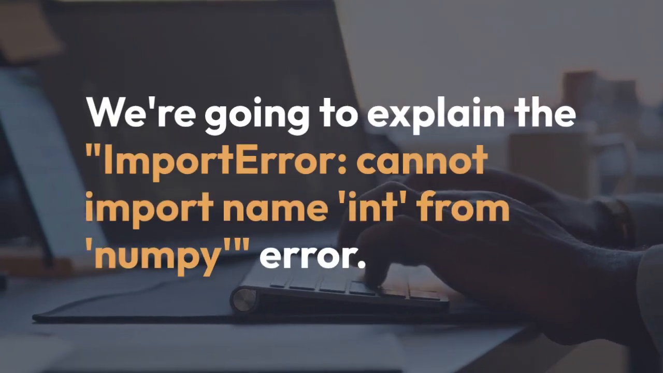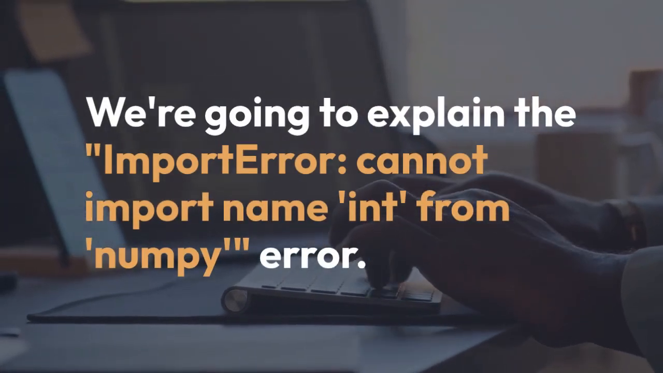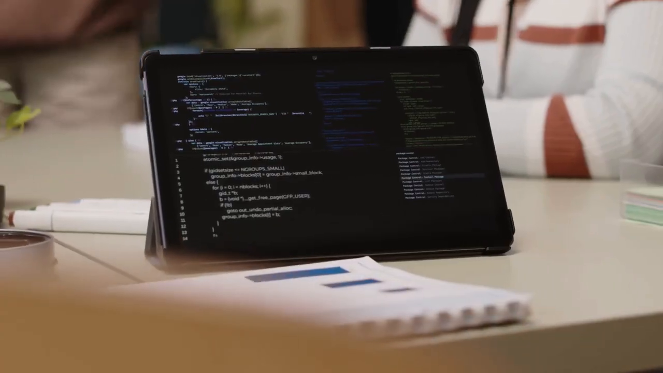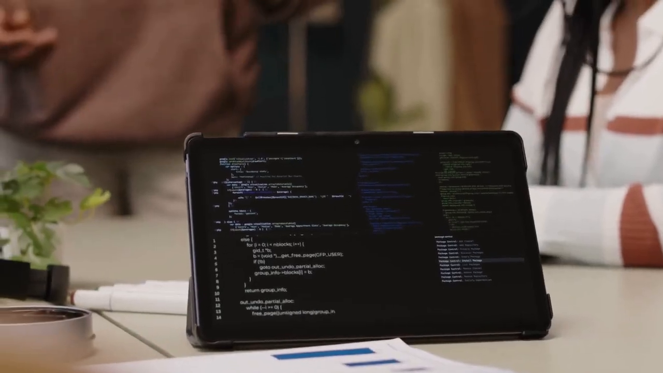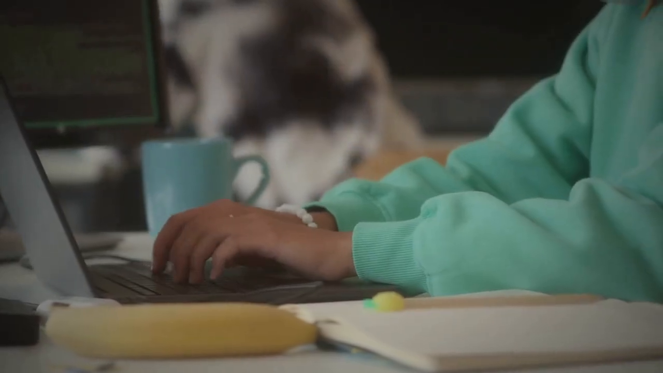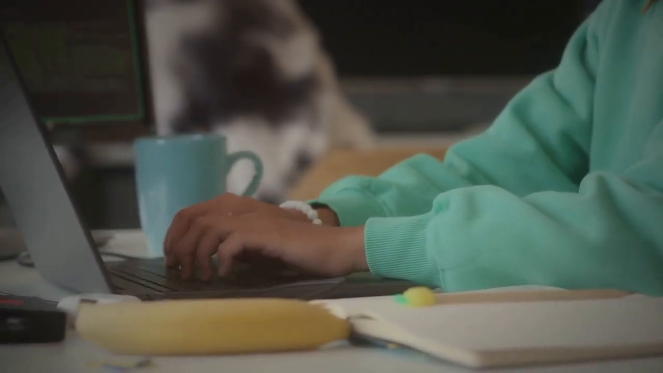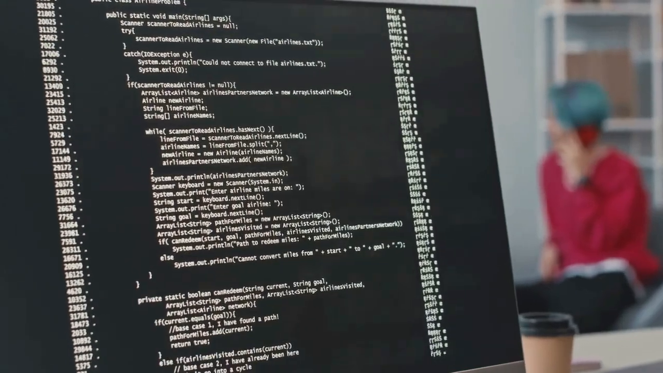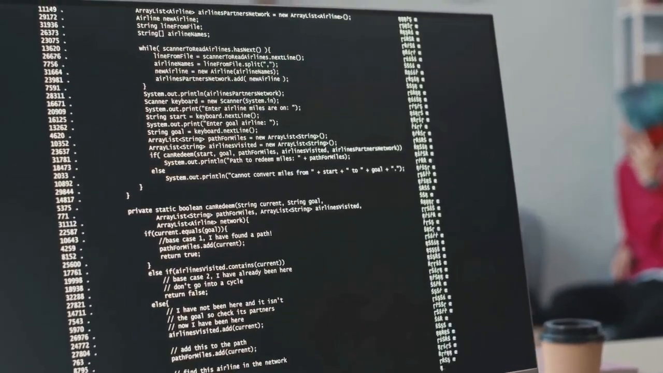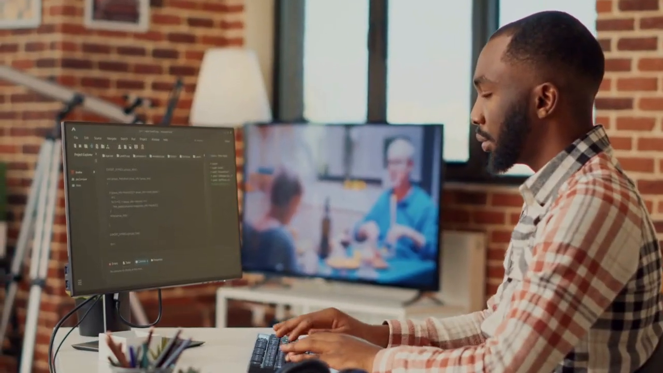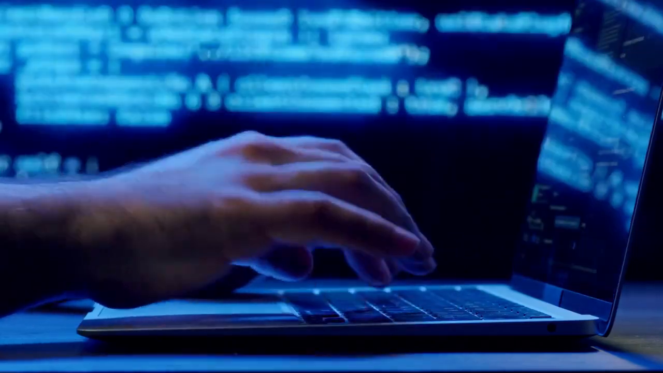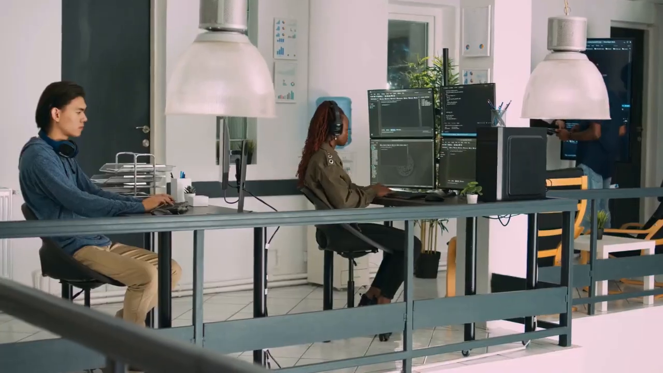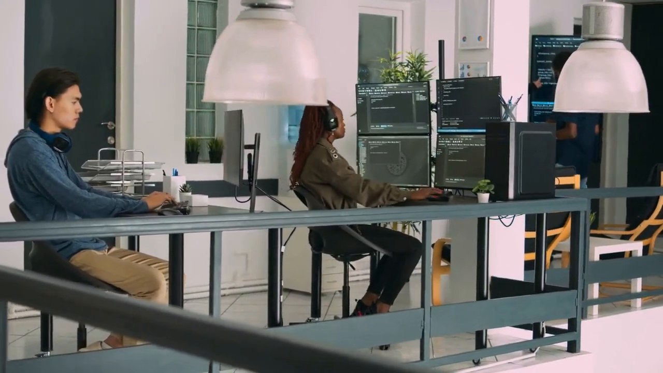We're going to explain the import error "cannot import name int from numpy." This error pops up when you're using Python with the numpy library, and it essentially means Python can't find the int function within numpy. Now this is a bit unusual because int is a standard Python function, not something specific to numpy. The problem isn't that int doesn't exist. It's that something's gone wrong with how your code is trying to access it through numpy. Let's look at the common causes and how to fix them.